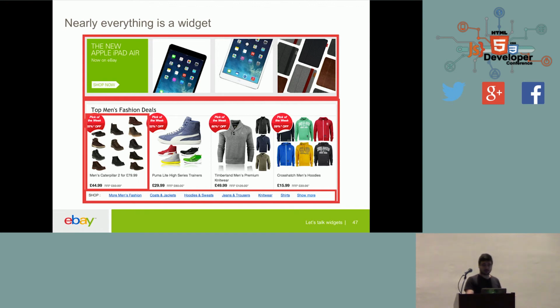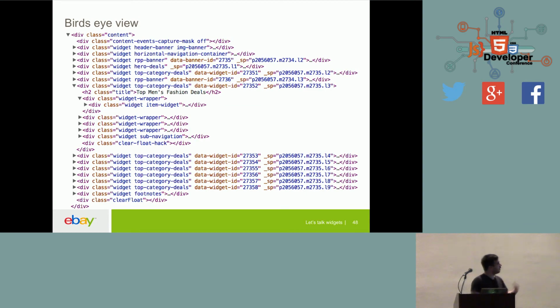This becomes, as I was saying, really cool, because if you ignore the SP and the data banner, which are some controlling properties from eBay, you look at the code and you can really easily read what it is. You can say, okay, first we start with a widget which is a header banner, which is an image. Then a widget which is a horizontal navigation container. Then a widget which is a banner, another which is hero deals, another widget which contains top categories. You go into the categories and you see that you have a widget which contains an item.